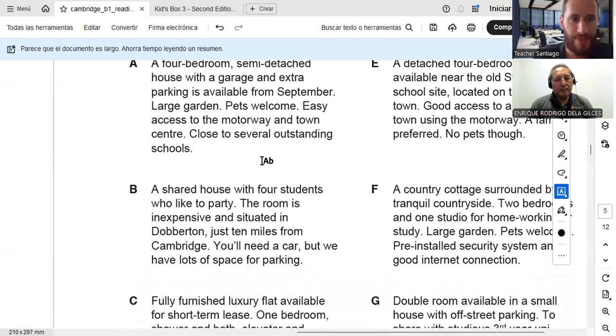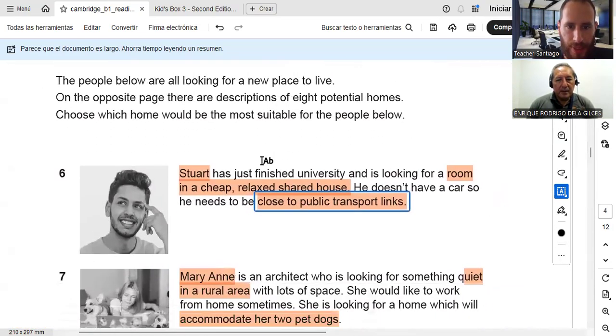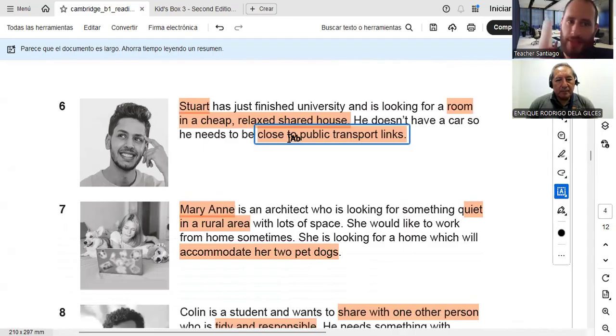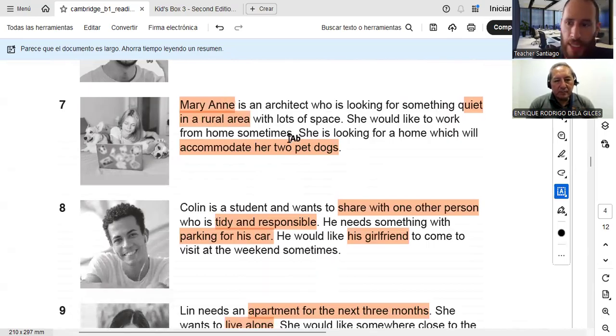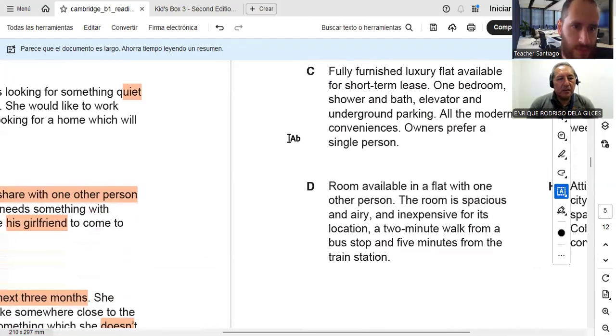Could you read letter B, please? A shared house with 4 students who like to party. The room is inexpensive and situated in Doverton, just 10 miles from Cambridge. You'll need a car, but we have a lot of space for parking. What do you think? Let's check the main information of all of these people again. So it says Stuart, cheap, relaxed, shared house, close to public transportation. So Stuart, no. Marianne, quiet in a rural area. No, it's not quiet because they have a lot of parties. Colin: share with one other person, just one. And there are 4 students. So no.